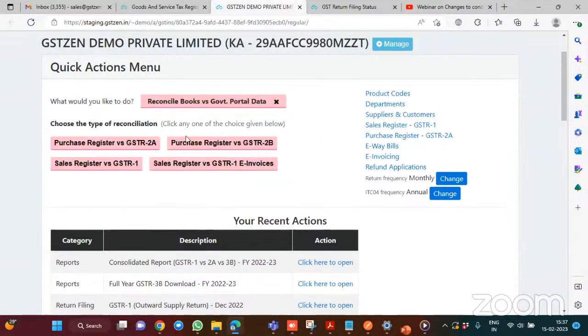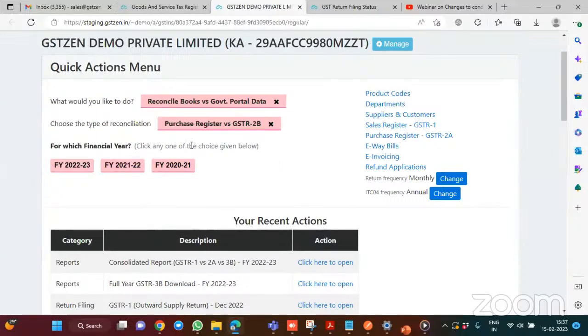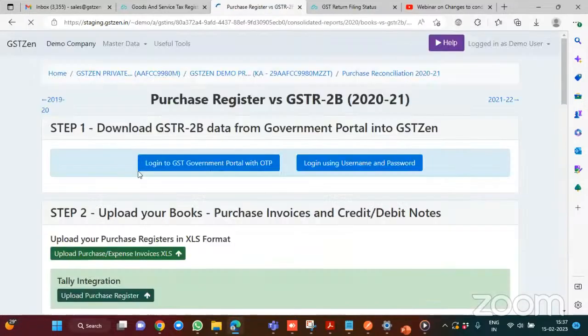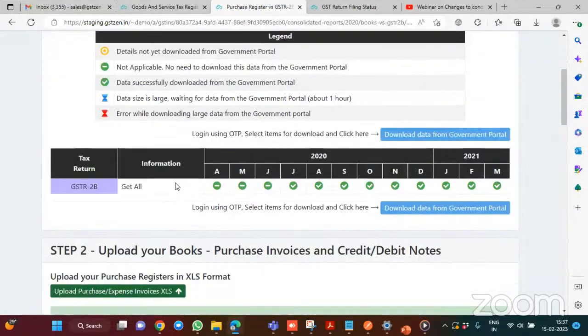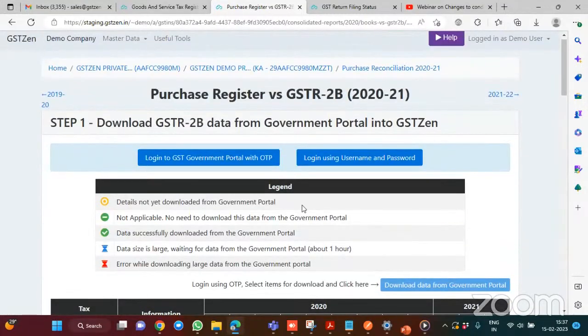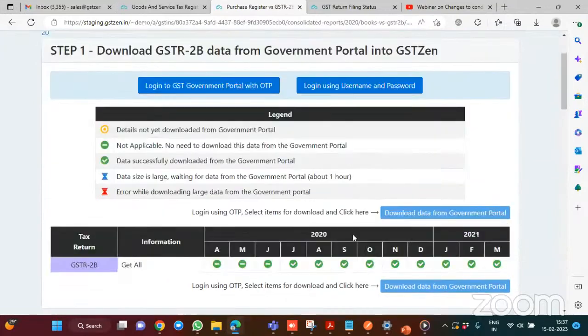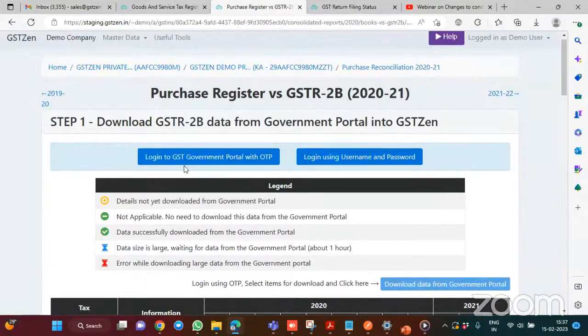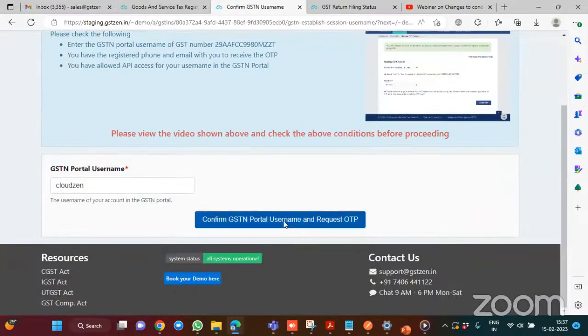Okay. Now moving on to the reconciliation, we are doing purchase register with 2B, and selecting the relevant financial year. There are simple steps to be followed here. The first step would be to log into the portal and download the relevant data. I can log in with OTP or username and password. Logging in with OTP right now.